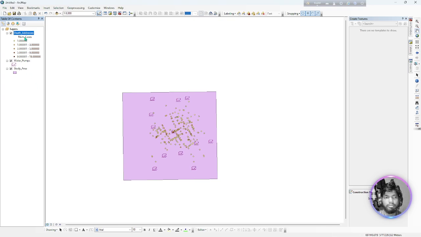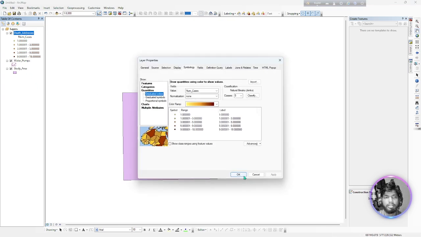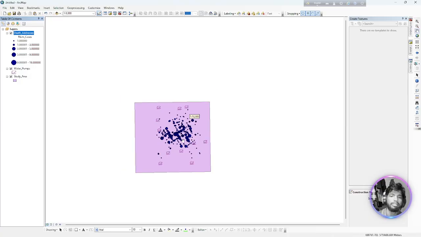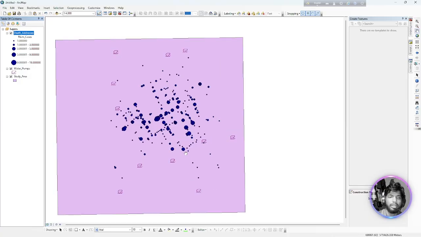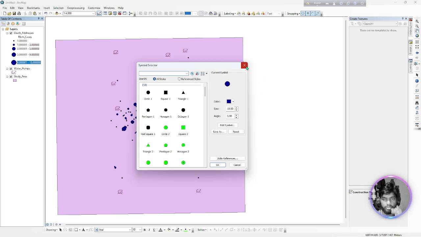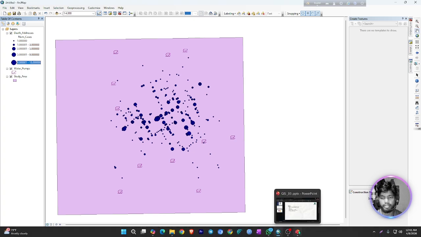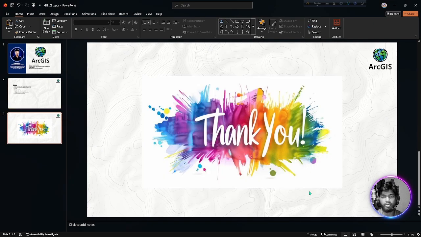And if I work with the graduated symbols, it will be smaller then bigger, okay, and like this. And we can also change its color manually. I don't want to do this. And that is the way to change how the data is shown. And this was all for today. Thank you. Thanks for watching this video.